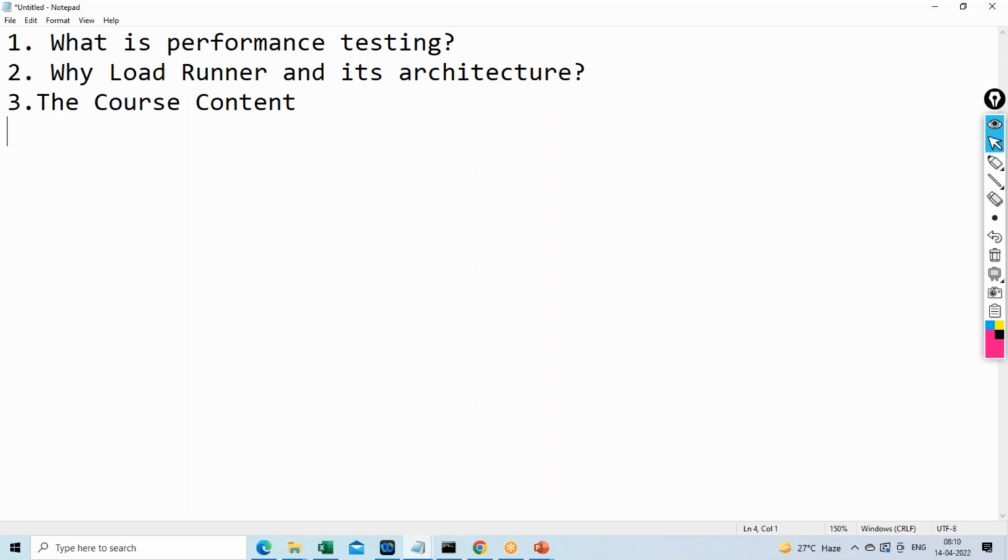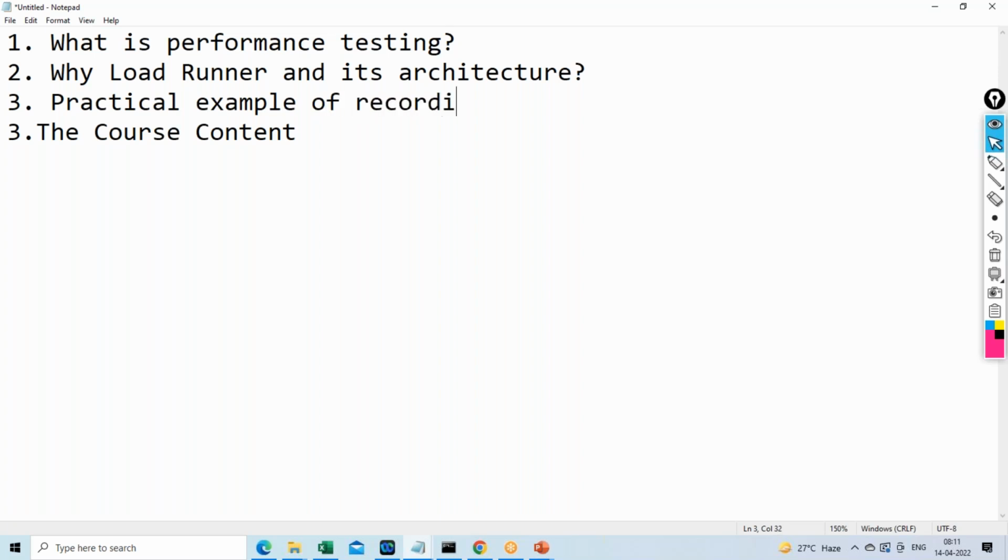Okay, course content. And before course content, we will discuss a small practical example of recording a script. And then the course content, and then the Q&A part. So these are the points that we'll be discussing today. So first thing is what is performance testing?